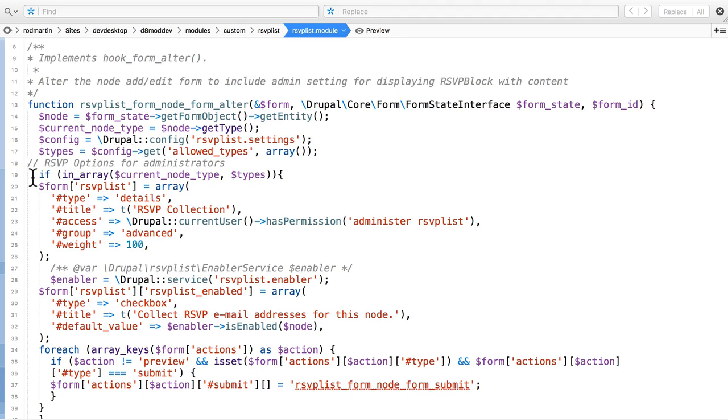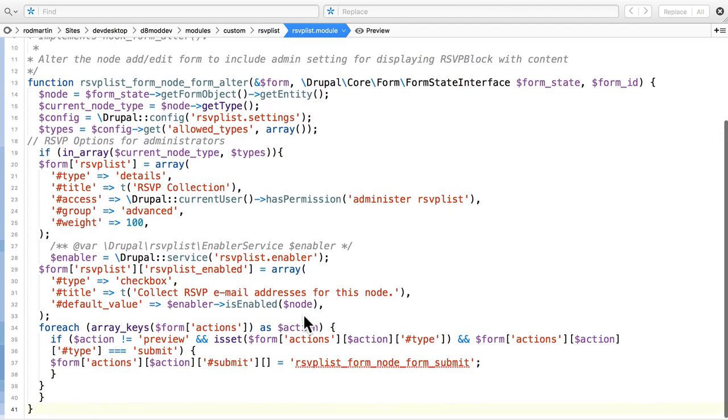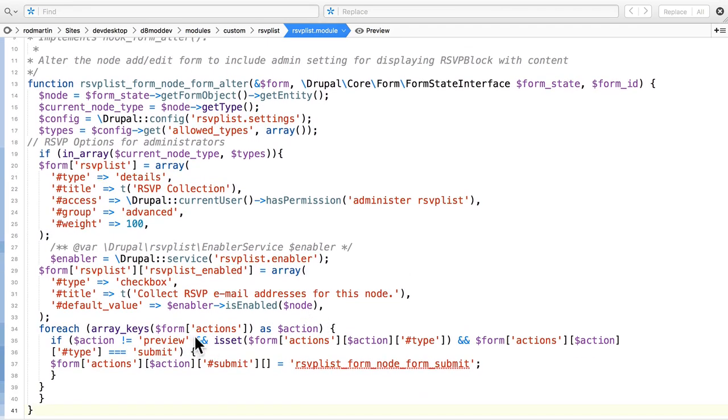If the current node type is in the array, then go ahead and grab the form, and then we'll display the RSVP collection fields and the RSVP list enabler with a checkbox that says go ahead and get the email addresses for this node. And then finally, if we're not previewing the node and the type of the button is a submit, go ahead and use the form node form submit hook to save our selections. All right, go ahead, pause the video, and type that up.